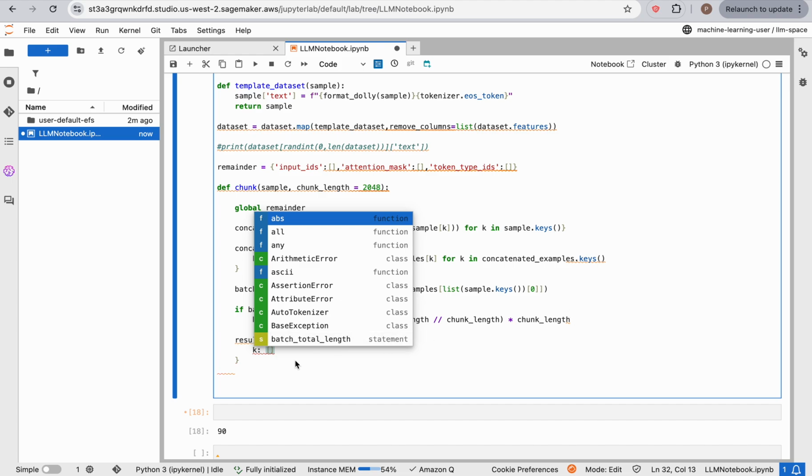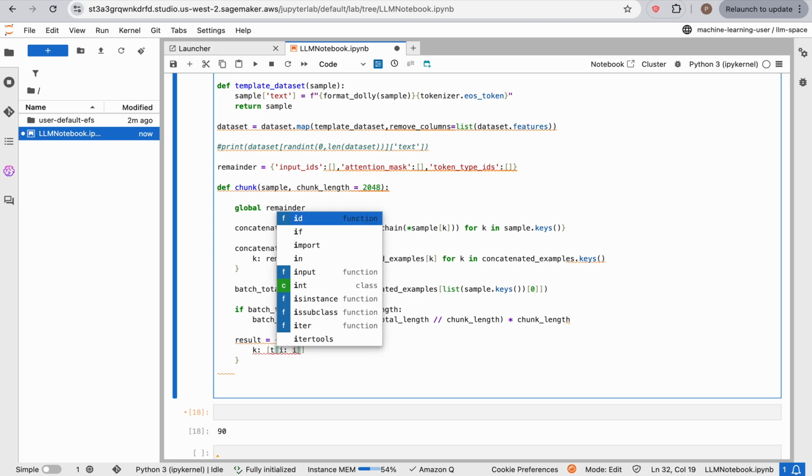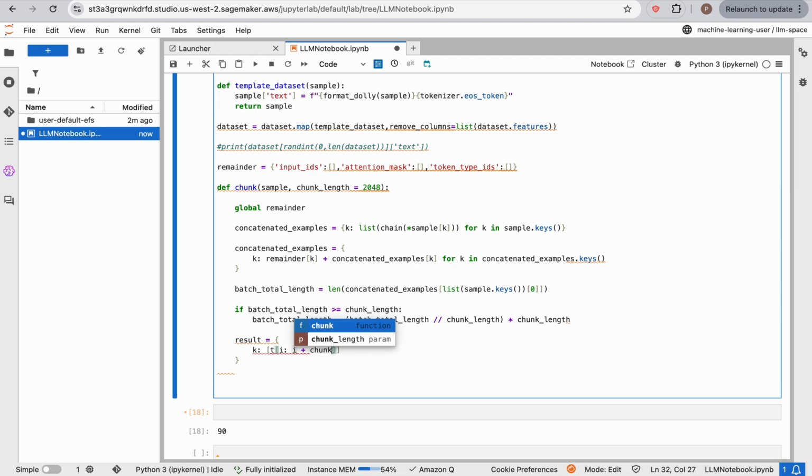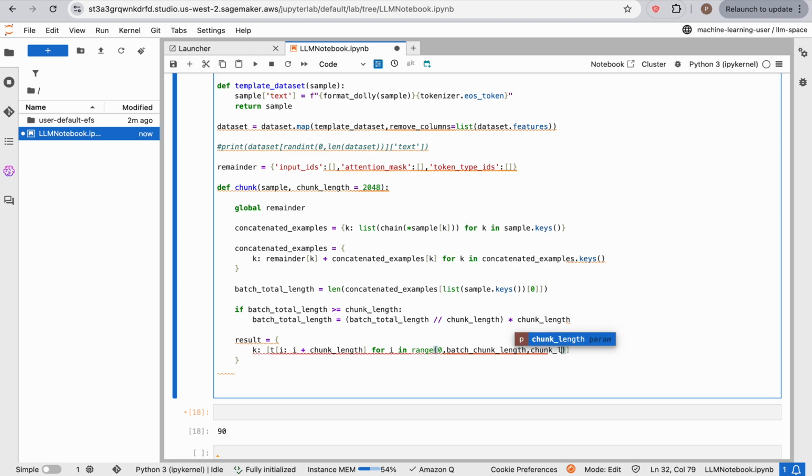We've discussed this in the Google Colab, but typing it out is tricky. So I'm going to be quiet for a bit and focus on not getting the syntax wrong, okay? Because here is where we're doing the chunking. I from I plus chunk_length. And then we're going to say for I in range 0 all the way to batch_chunk_length. And then it goes to chunk_length, like so.